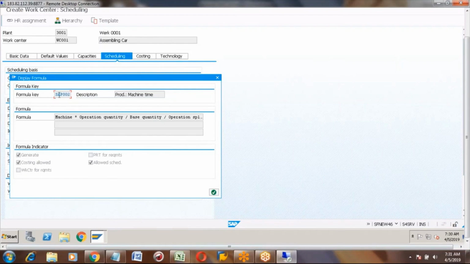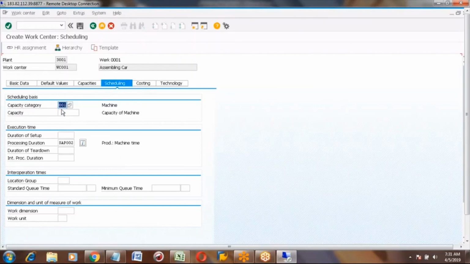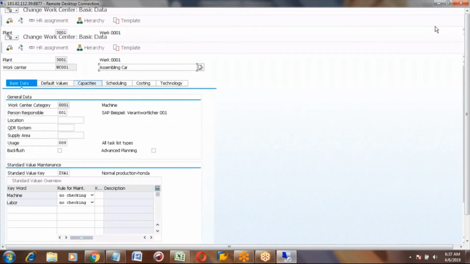So now you can see the formula SAP 002. The tick mark is on allowed scheduling, and other work center is checked off. That is the reason this formula we need to use only for the scheduling purpose. I am closing this and saving it. In this screen we will enter only these two: capacity category and formulas. We don't require anything else. So the last tab is costing.